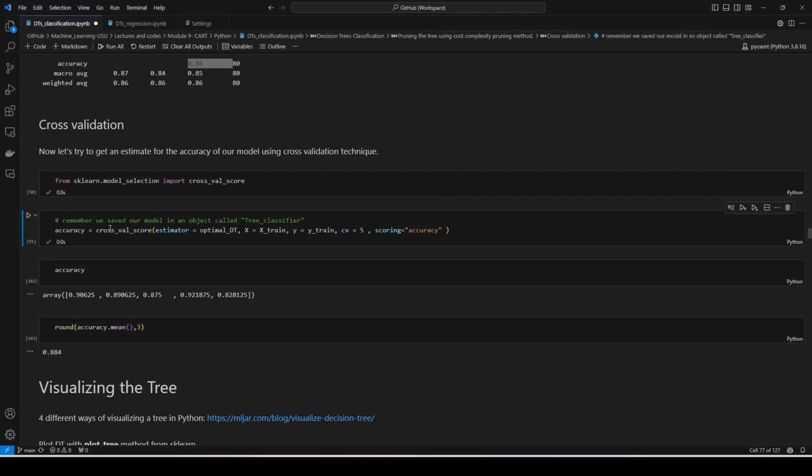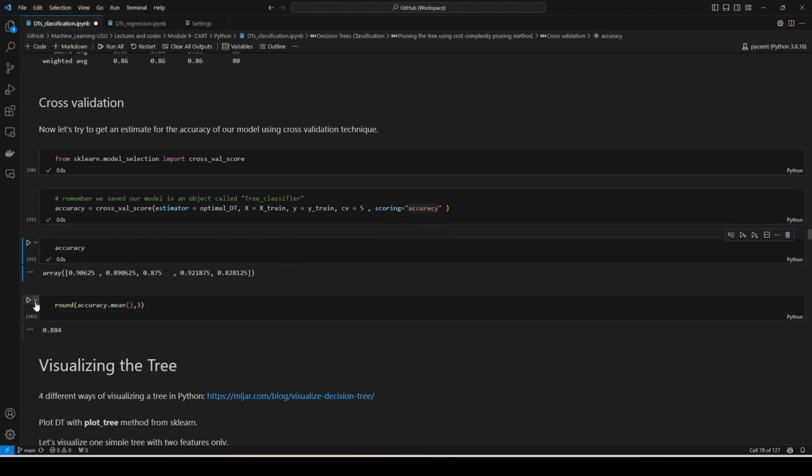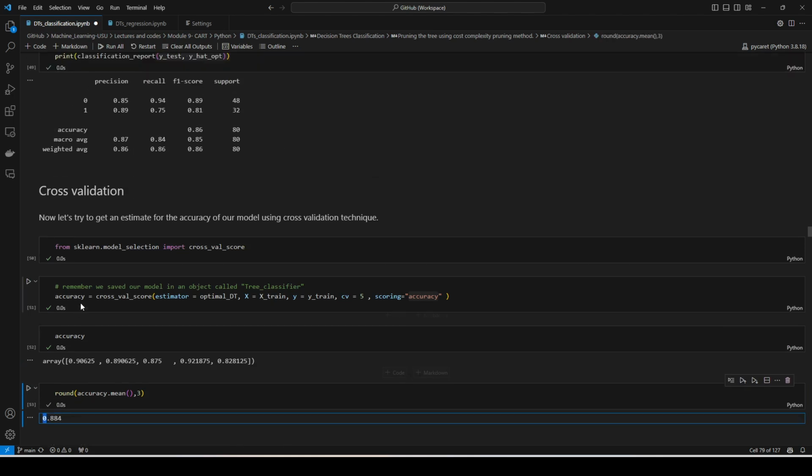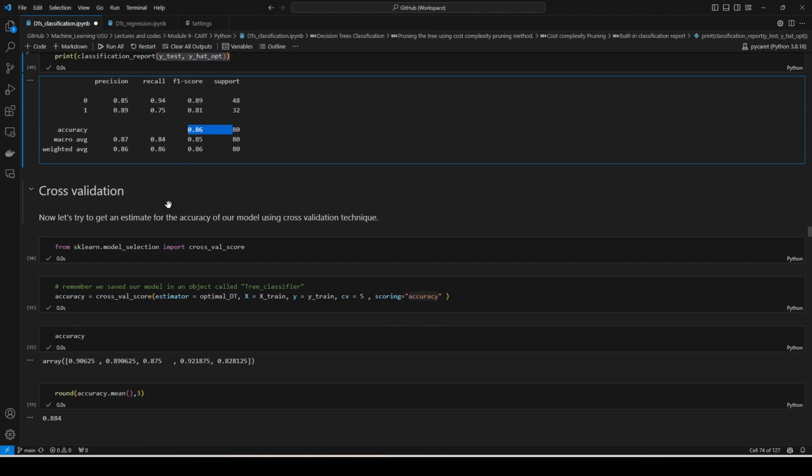Again, I'm creating this cross-val score, and the score is going to be accuracy because the dataset is balanced. If it was imbalanced, I would have used F1 score. We're going to have 5 of them because this is 5-fold. I'm going to take the average, so 88. So this 88% is a fair estimate of the performance of the model in the test set.